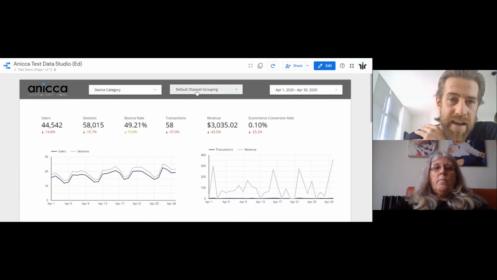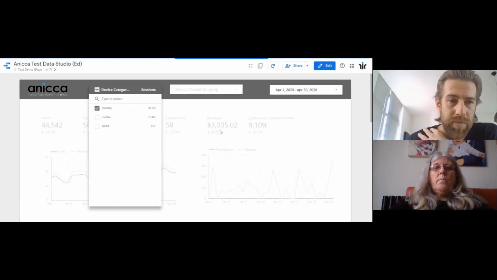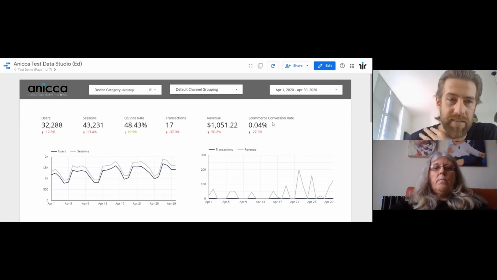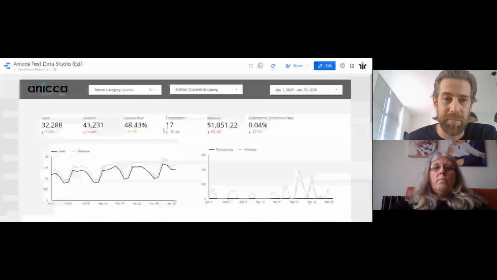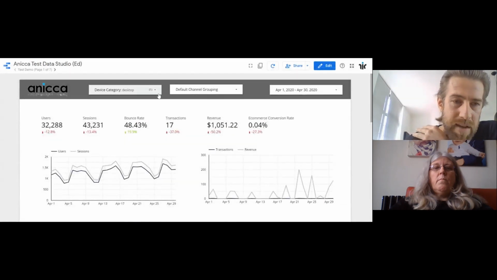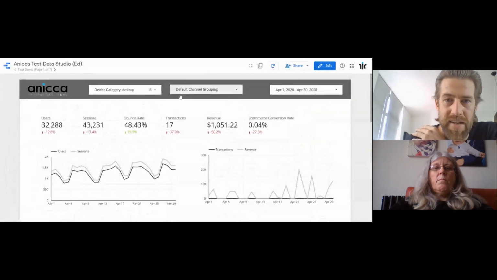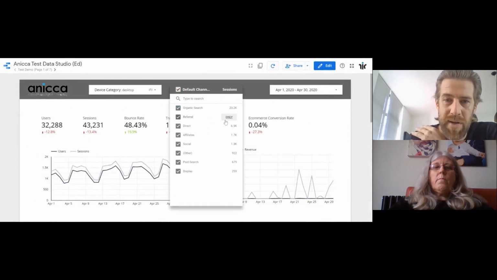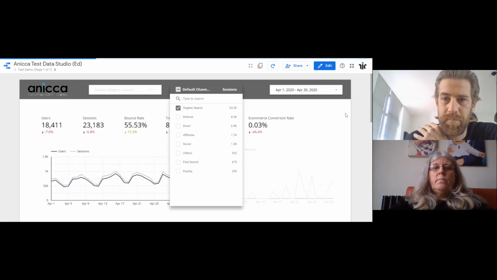I can then make use of these filter tools. So if I want to see data just for, say, desktop, I can now filter on desktop, and again, the data updates to reflect that. So data's being updated at scale based on the filter selection that I put in place. I can make use of channel as well. So if I just wanted to see, say, traffic from search engine, so organic traffic, I can just select that.